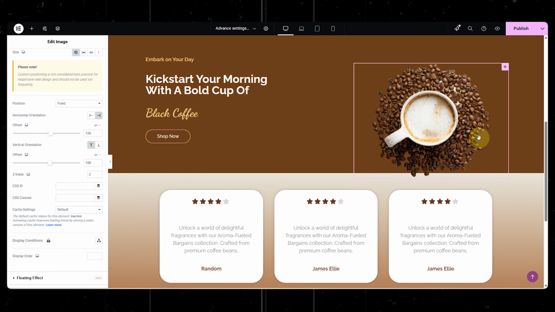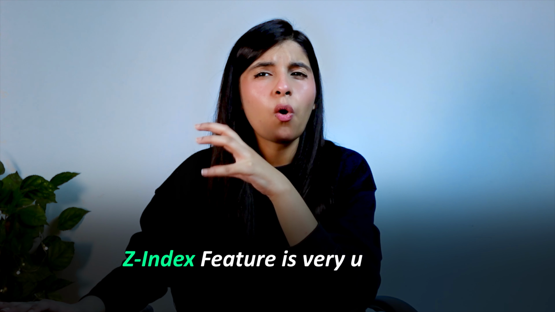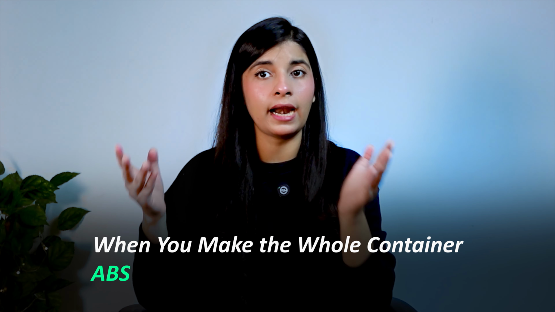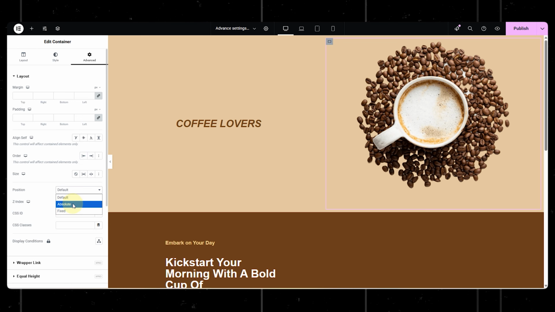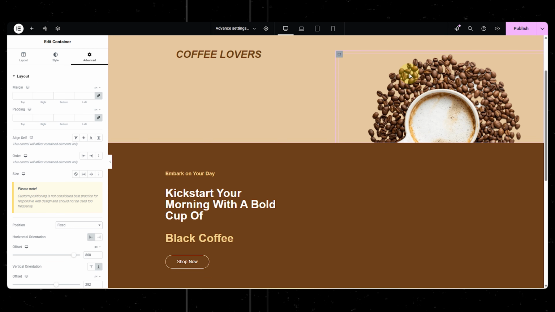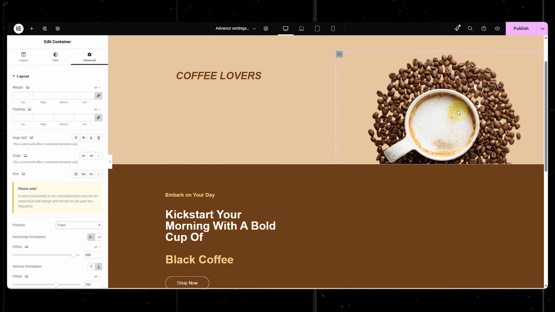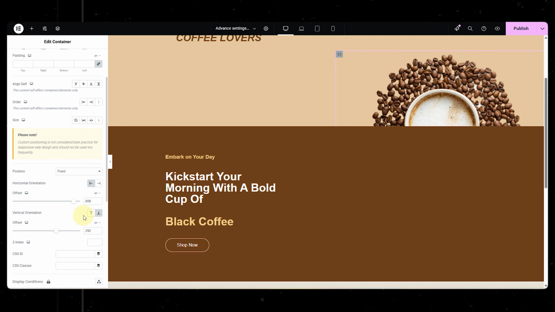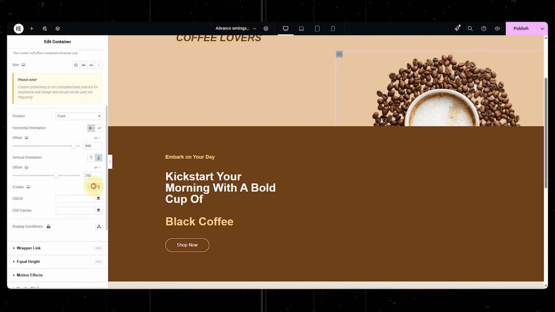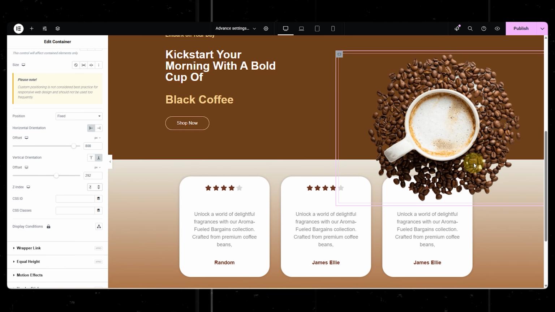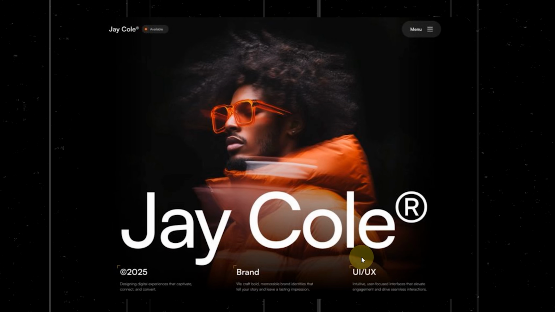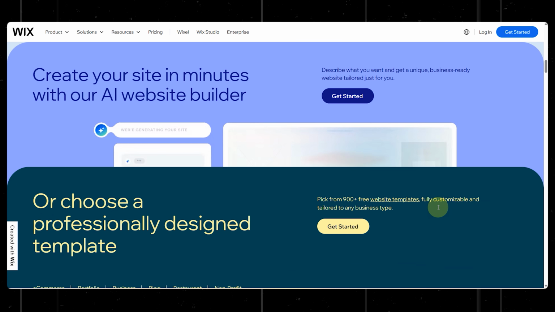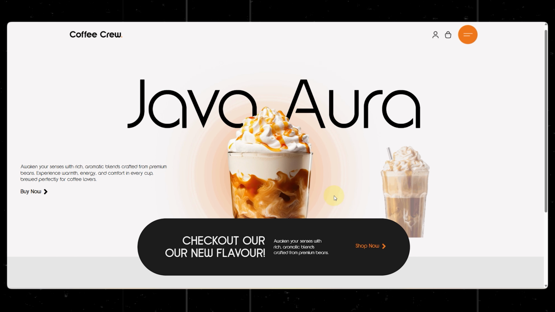So simple and quick. Now this Z-index feature is also very useful when you make the whole container absolute or fixed instead of just the widget. Like here, if I made this image container fixed, now when I scroll, the container goes behind this section. So what do I do? I just open this container setting in the Advanced tab, increase the Z-index, and done. Now it's showing on the top. You can use this for so many design needs like stacking text over images, overlapping sections for modern layout, or even creating depth with layered background. I just showed you a simple example so you get the idea.